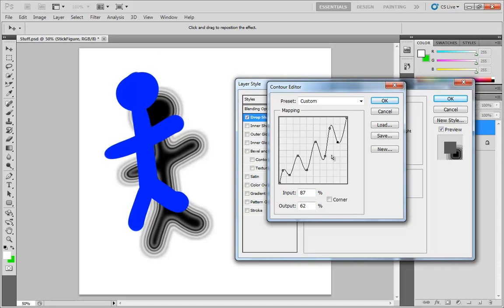Now we have more control than just that. We don't have to just click and drag on a point. You can select a point and then adjust its position numerically. Input is going to allow you to control the horizontal position of that point, and output will allow you to control the vertical. So you can just set those to anything you like.